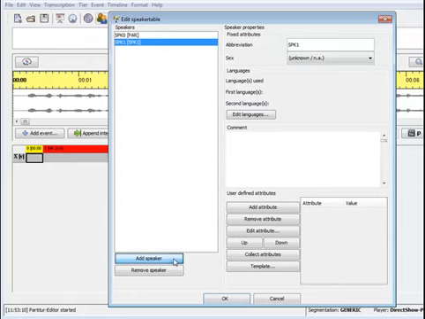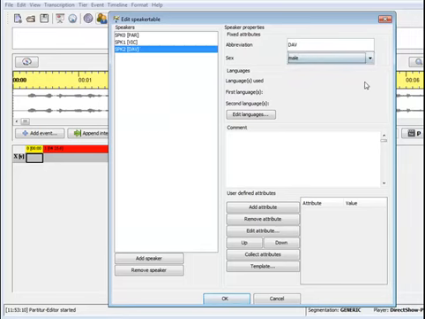To add more speakers, click the Add Speaker button and enter another speaker's abbreviation. I use VIC for Victoria Beckham, sex female. Another speaker is David Beckham, for whom I use the abbreviation DAV, sex male. Then click OK.